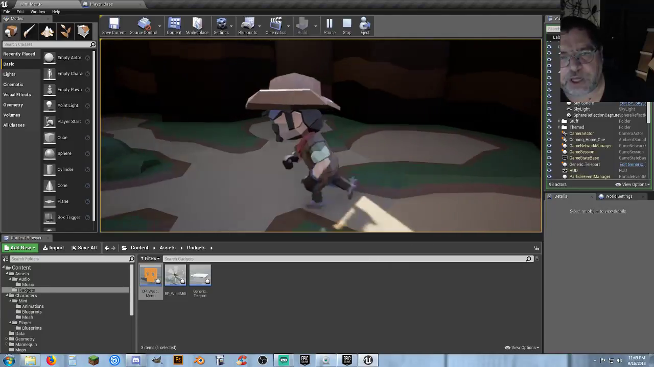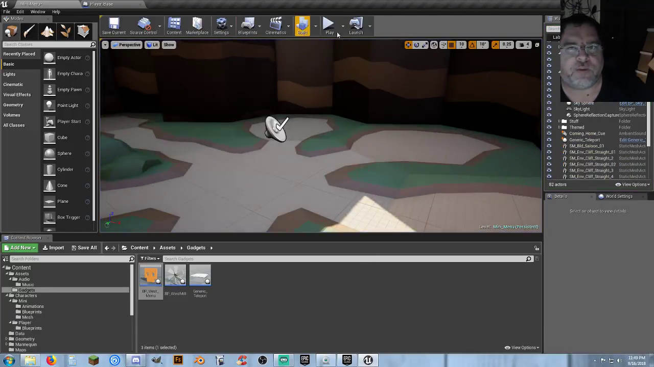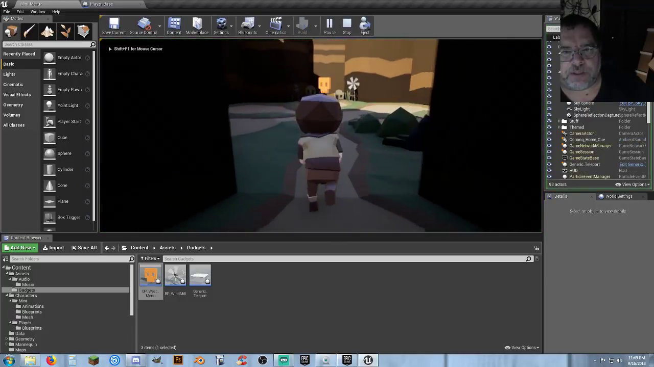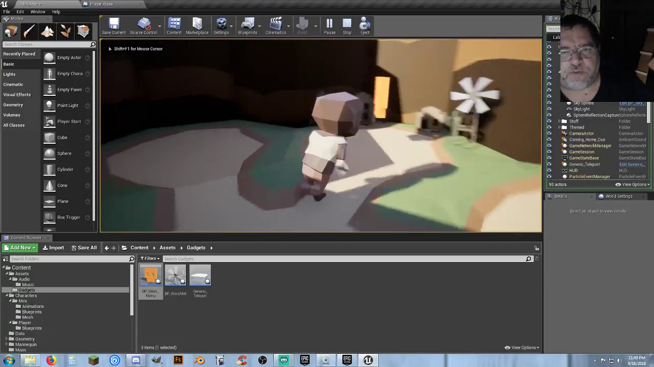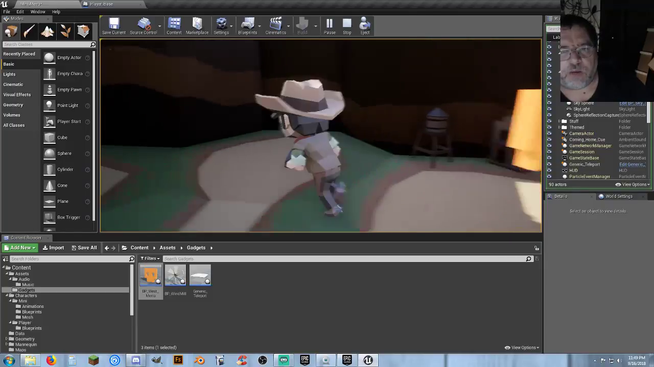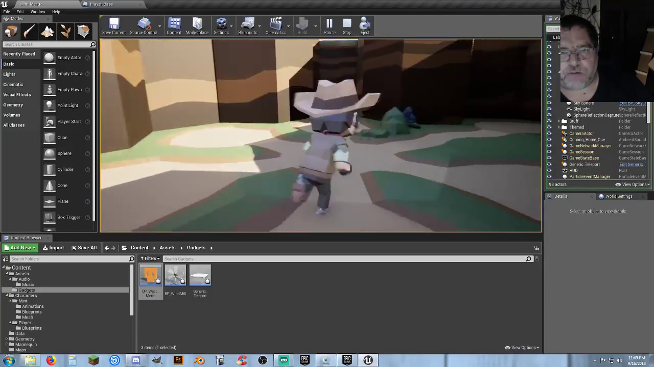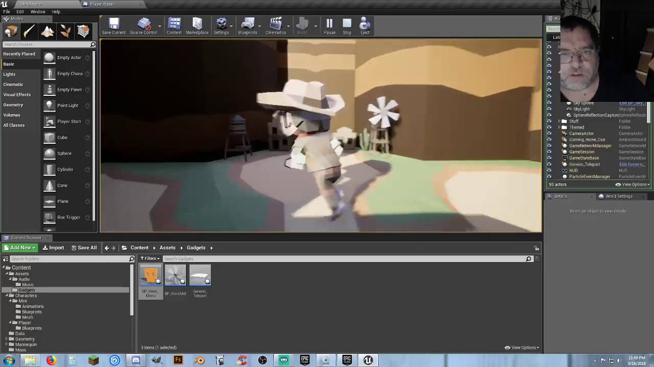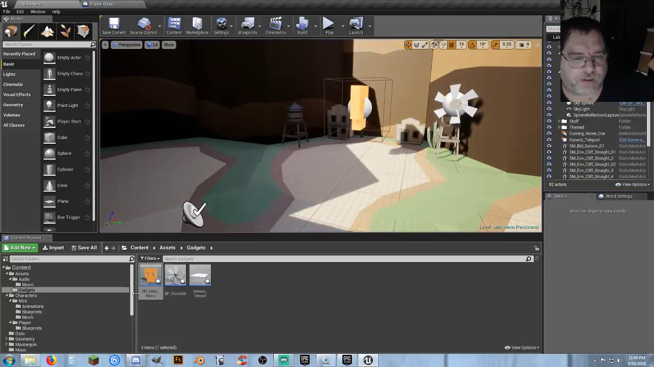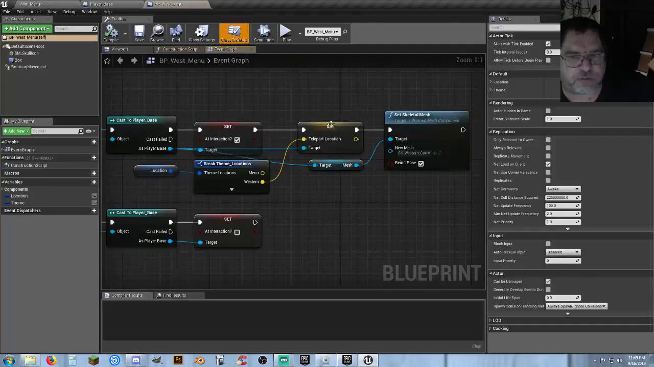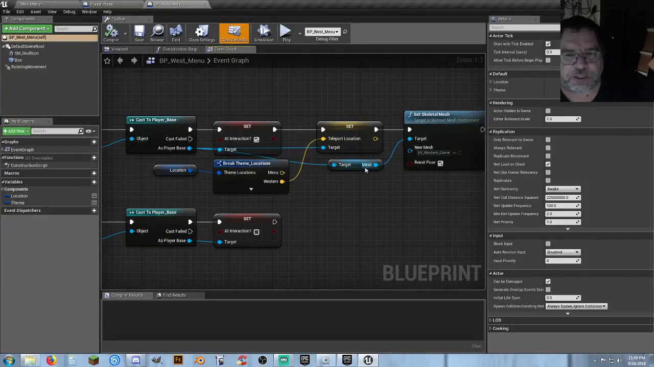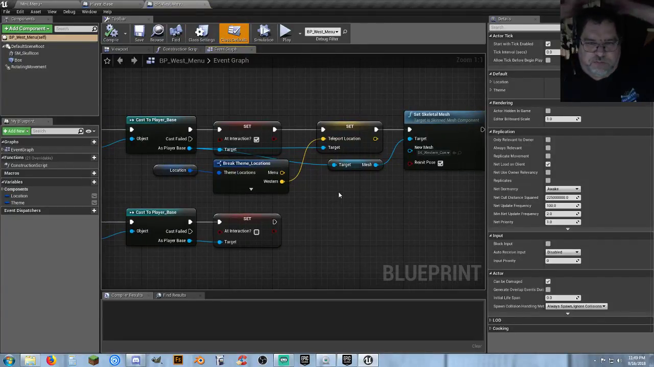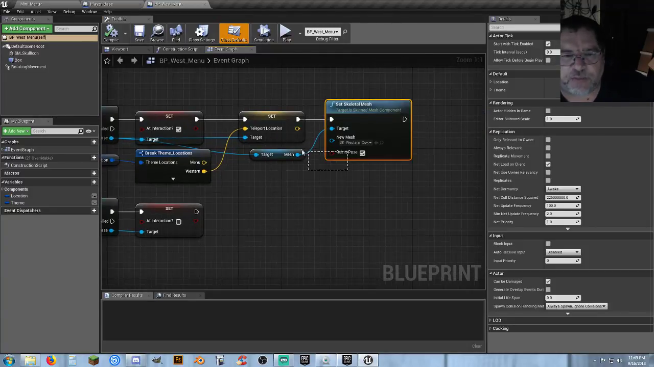It automatically changed me to the cowboy as soon as I overlapped, and I don't want it to do that, because what if I don't want to go here anymore and I want to go back over here and do modern, or I want to go do pirates? So this Wild West menu is forcing it to do that. So I can't have the set skeletal mesh there.